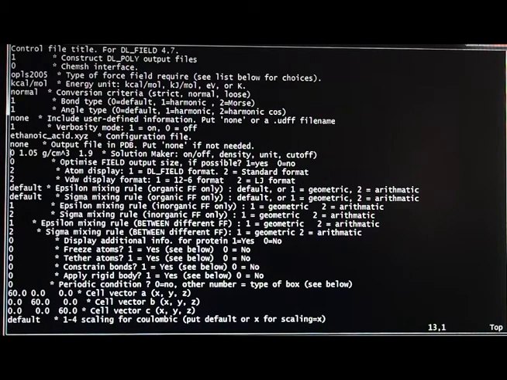Next, we will activate the Solution Maker feature by switching from 0 to 1. I have also preset the desired density of 1.05 gram per centimeter cube. The third parameter, 1.9, is the cutoff distance in angstrom. This is the minimum distance that is permitted between any two single unit structures during the duplication process. In this case, each ethanoic acid molecule must be separated by at least 1.9 angstrom from one another.